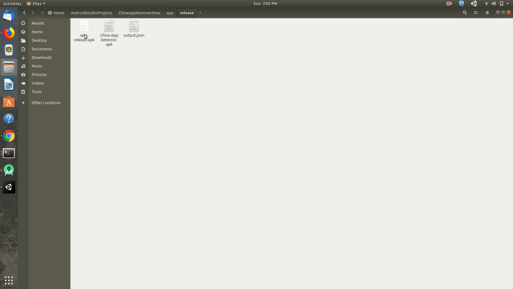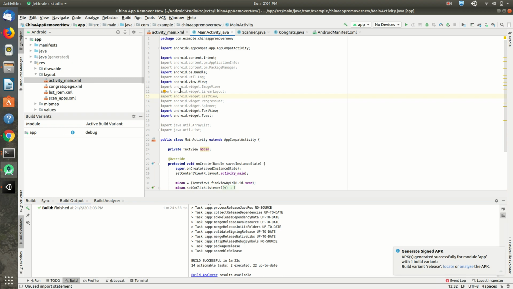After that you can upload this APK on your Google Play Store console account. Okay, thanks guys.